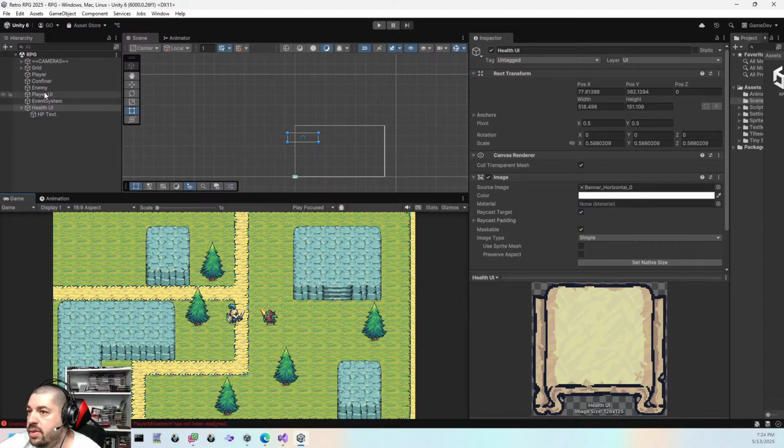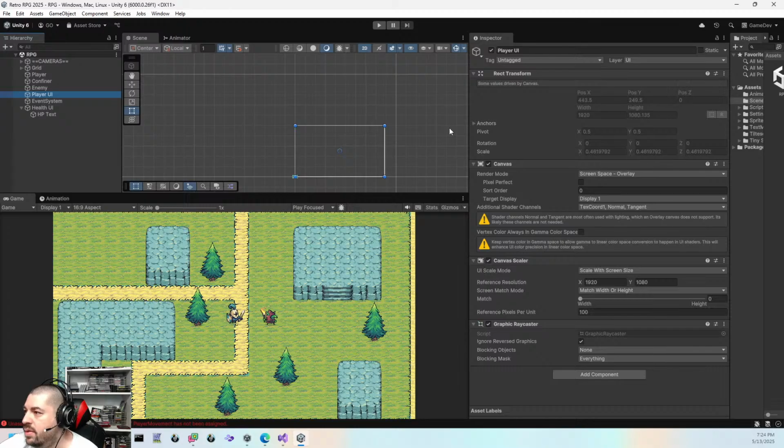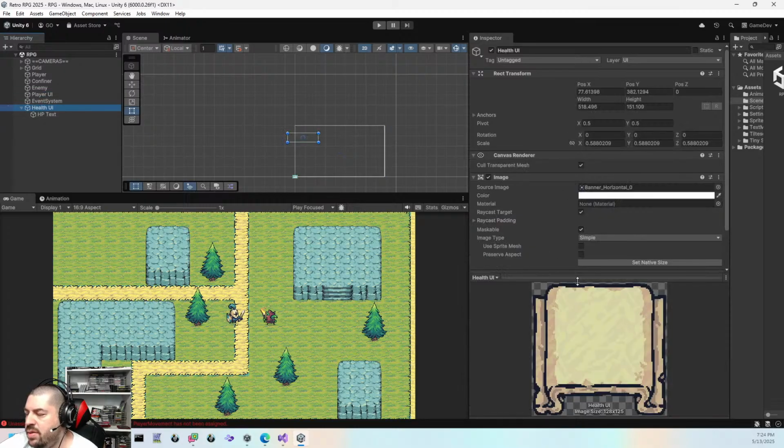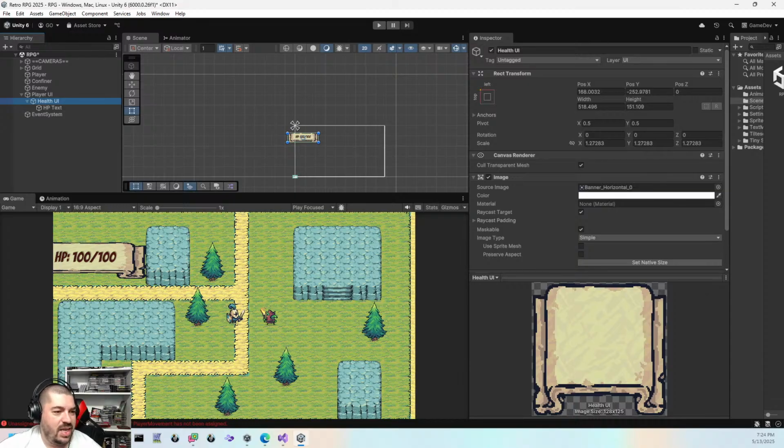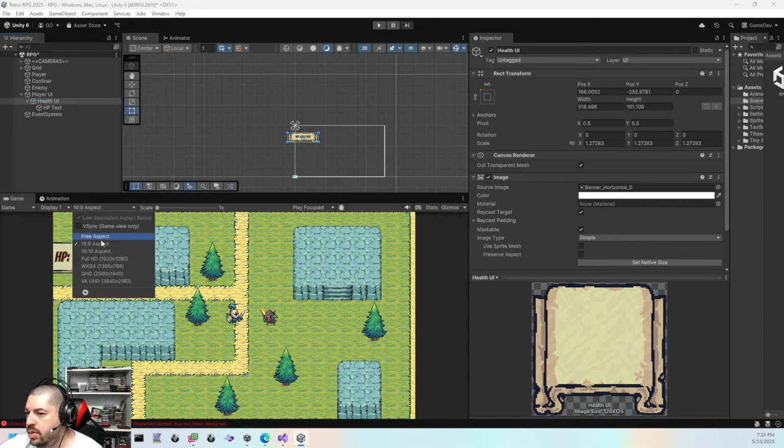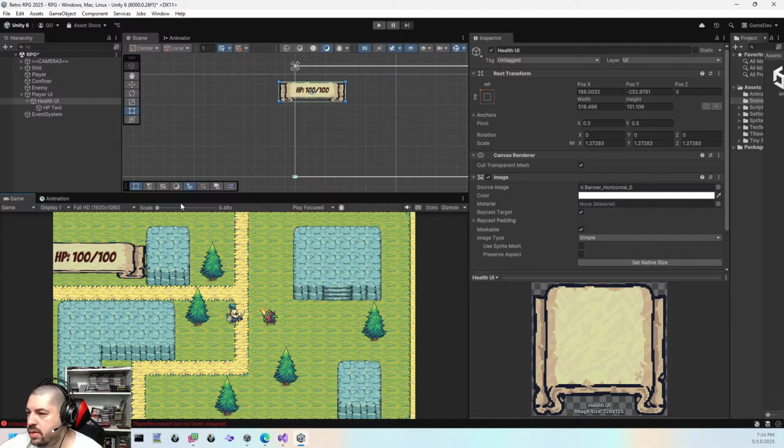Yeah. But I don't remember why there's a player UI. But there's a health UI. Pretty sure that was there. Say, man, what's going on? Okay. Let's get this like this. Why does that scale like this?